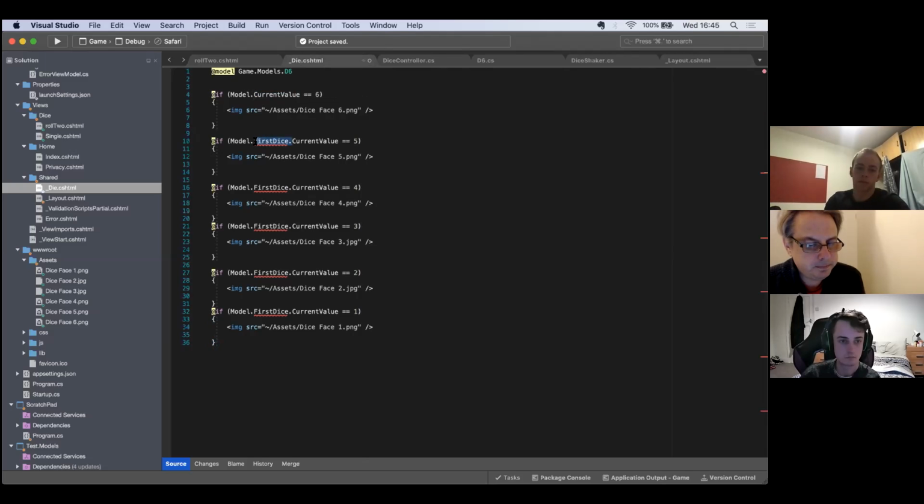That's it. Because the model is D6. You can see that at the top. Cool. All right, and now go back to the roll 2.